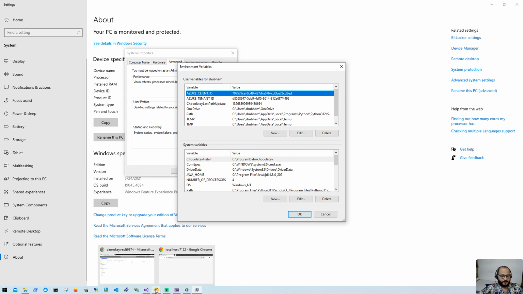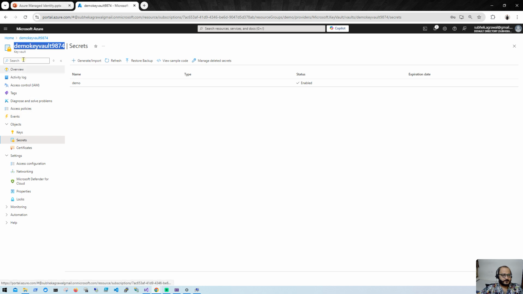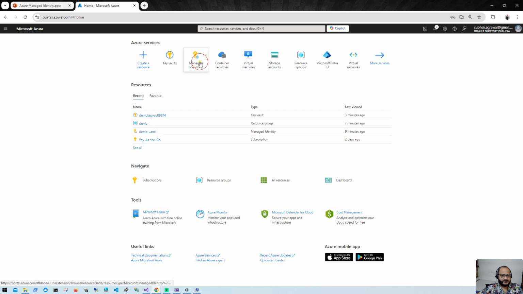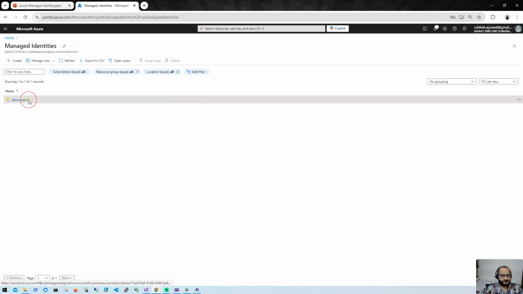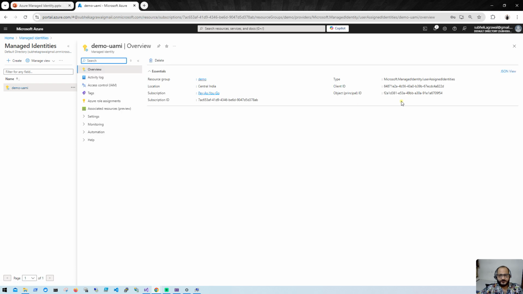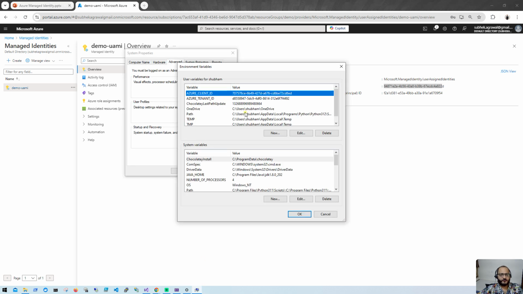If I quickly go to my Azure cloud here, let me go to managed identities. Here you have to provide this client ID value. This is the value you basically have to use in the environment variable if you are facing any authentication issues. You can see this value is something different, and here I have a different value because I have logged in to Visual Studio with the same account which has access on Azure cloud.